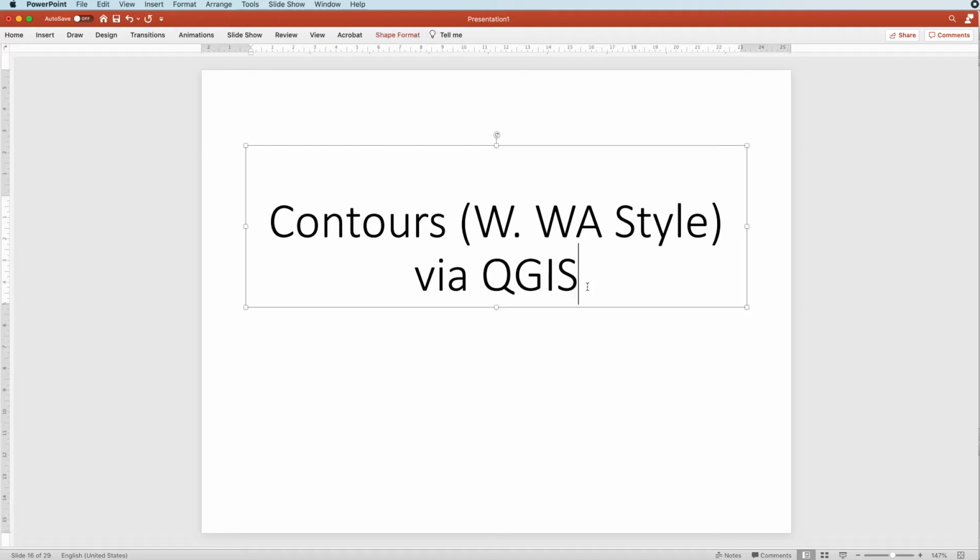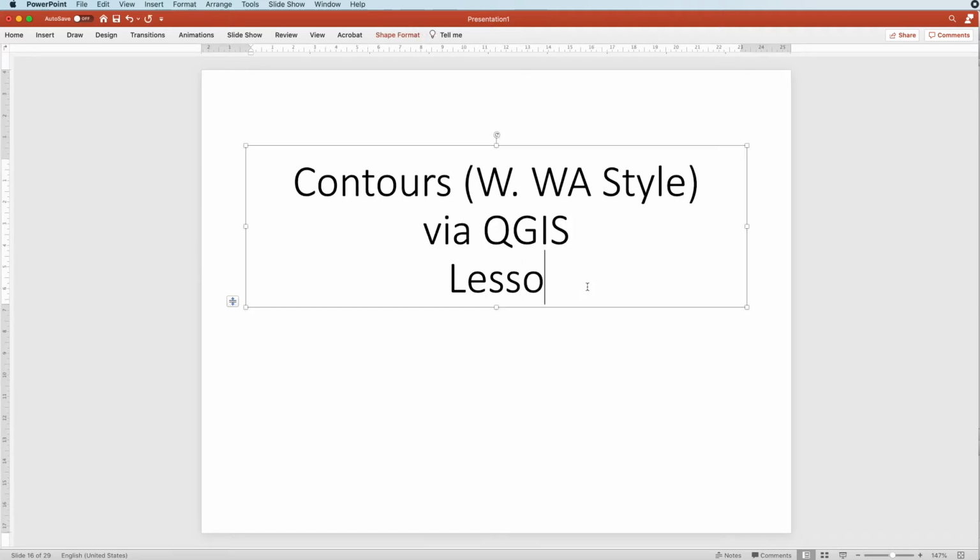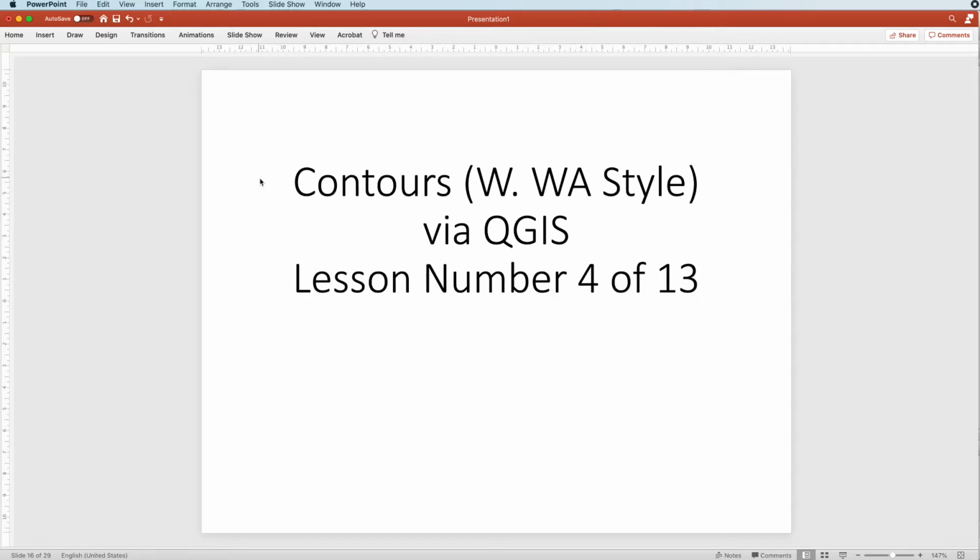This video, which is lesson number 4 of 13, is going to talk all about contours, making contours using QGIS specifically. A later lesson will get into making contours using Kartoppelauten. This lesson is going to be using QGIS, as well as creating other products that are quite good for making maps.